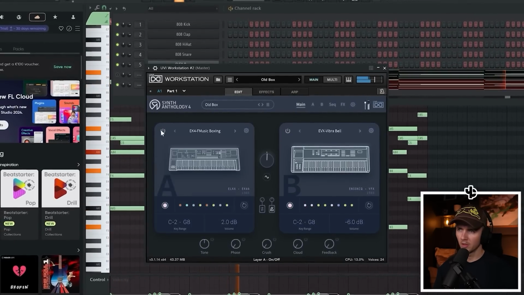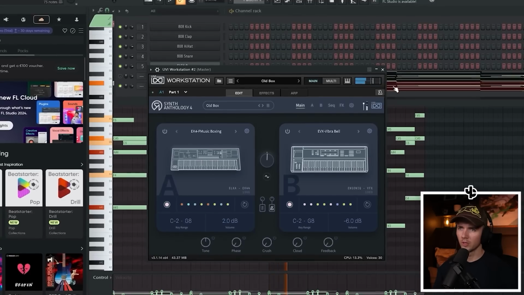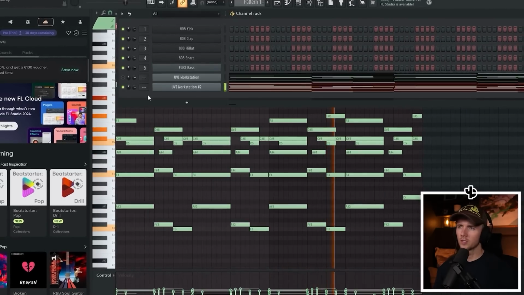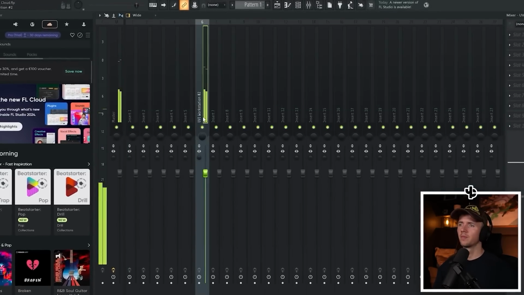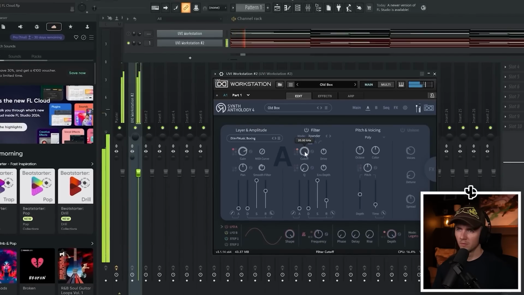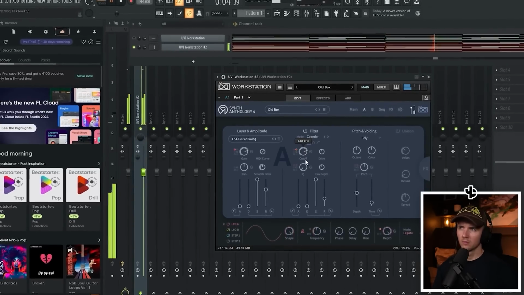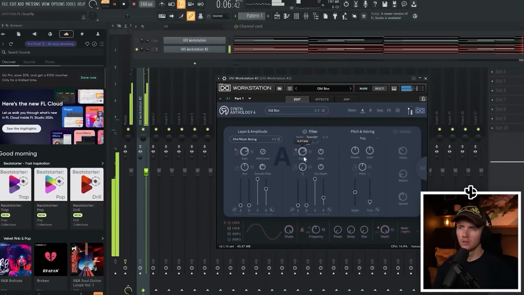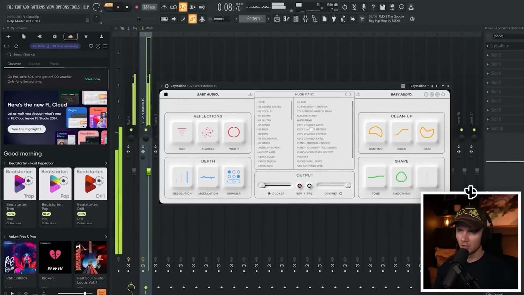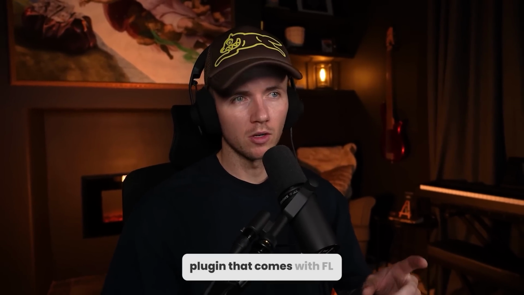So I like this bottom layer. I like this one too, really. Could run with this. Maybe we could filter it though. Just have it a bit more subtle. Let's throw some crystalline on it. It's a really nice reverb plugin that comes with FL Cloud.